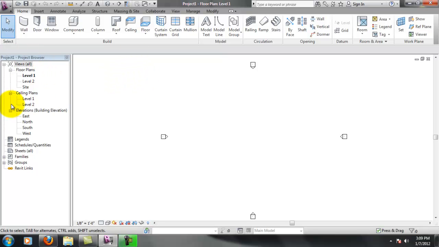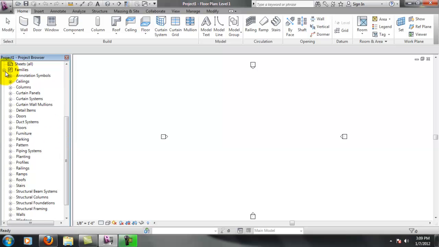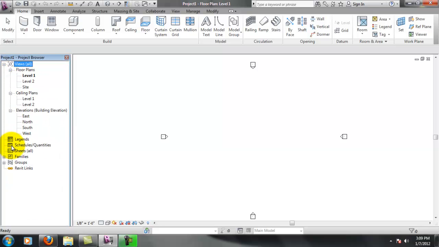The project browser, if you'll remember, is probably the most important area in Revit when it comes to navigating through your project, simply because this is how you jump from levels, this is how you jump from different drawings, this is how you go to elevations, this is how you add levels, this is how you locate families that you have in your drawings, this is how you'll locate your sheets and legends and schedules. So the project browser is huge. This is how you navigate to everything.